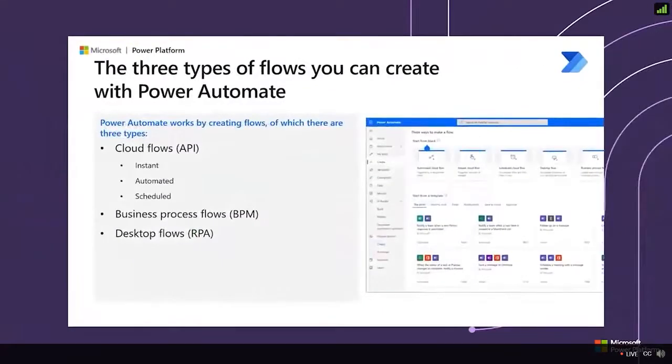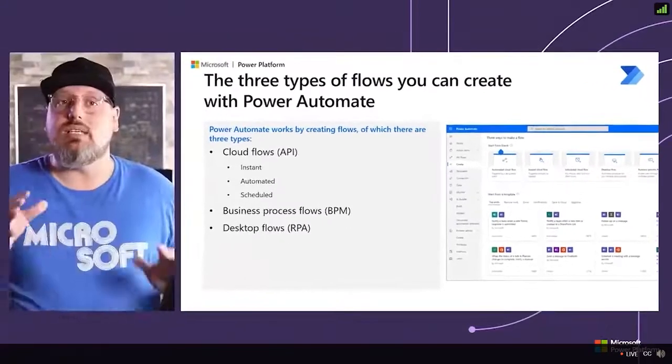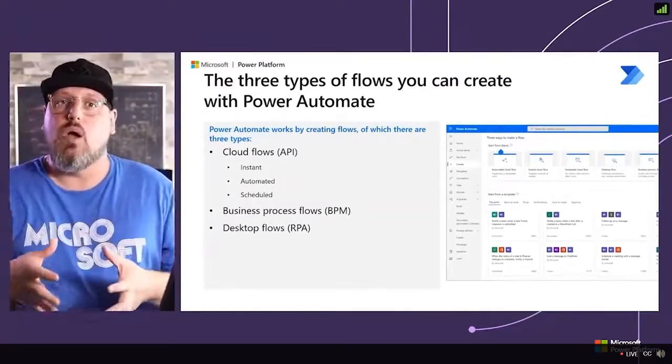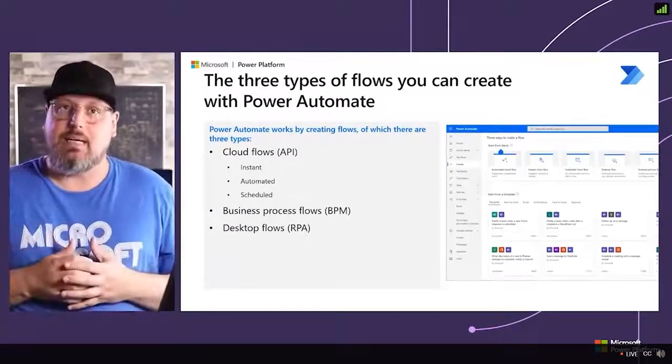So Power Automate works by creating flows, of which there are 3 different types. You can have cloud flows, which are instant, automated, or scheduled. Cloud flows use APIs most of the time, using those 450 connectors that exist out of the box, or custom connectors. Then there's business process flow, which allows a user to follow steps or stages in the process. It looks like business process management if you're familiar with this type of tools. And you have desktop flows or robotic process automation that will simulate the interaction the user will have with a computer by moving the mouse and clicking and entering data.